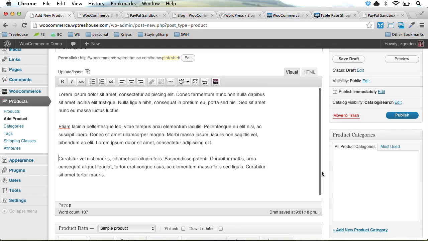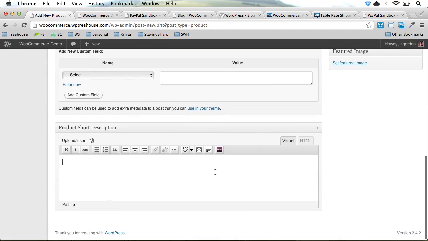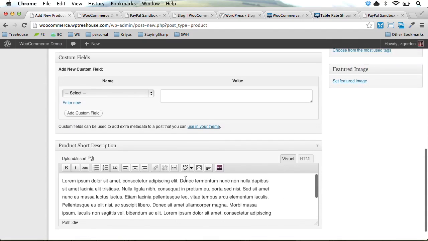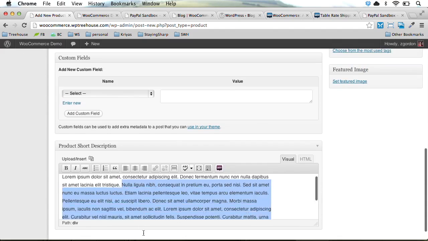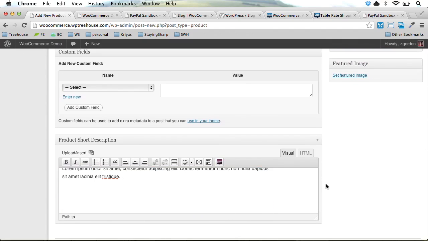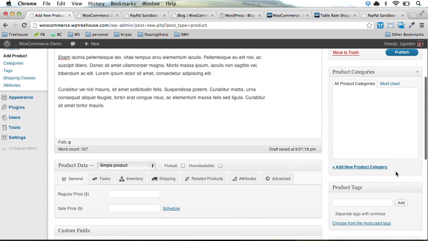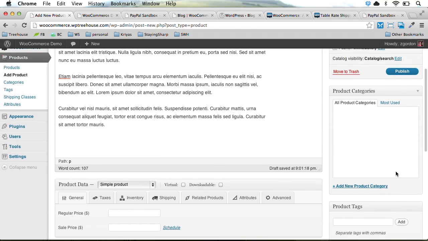Again, we'll show where that goes. And then we'll come down and we'll put in our short description, which should only be a sentence or two here. And again, that will appear up closer to the add to cart button. So now that we have that set, let's look at this product data area here.